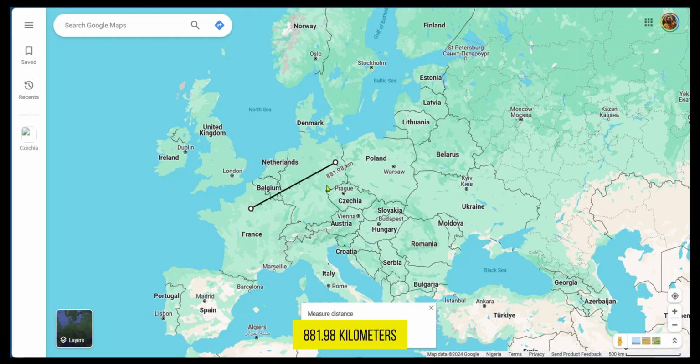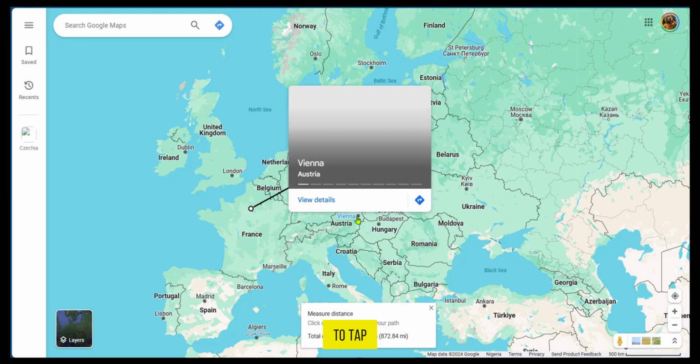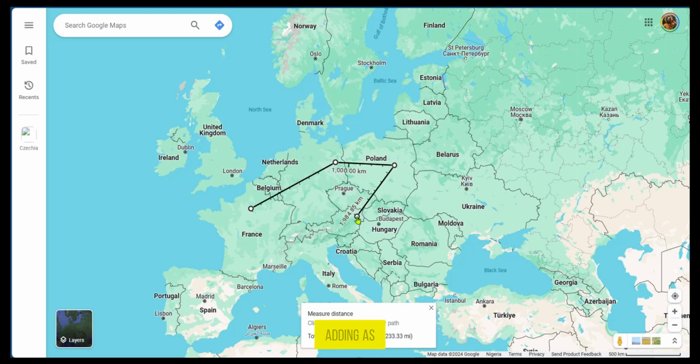881.98 kilometers. Another interesting thing is if you want to measure some more, say for example you want to move from Paris to Berlin to Warsaw, so we're going to also tap on Warsaw, and then maybe from Warsaw you want to go to Vienna, you're going to tap on Vienna. It keeps adding as you're going, and then let's say you want to go back to Paris. It's going to make this form, and you can see the distance in total.